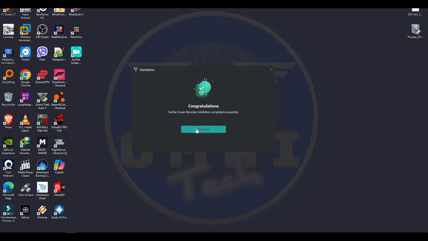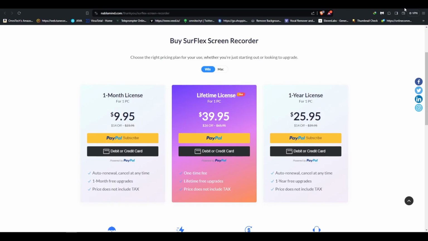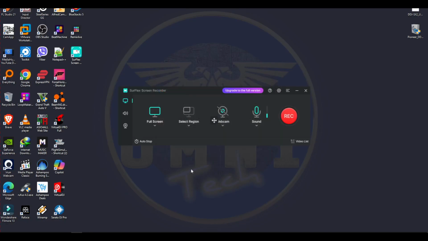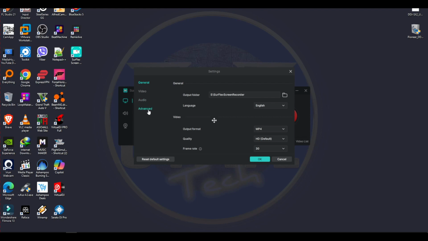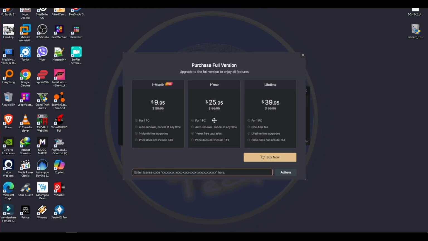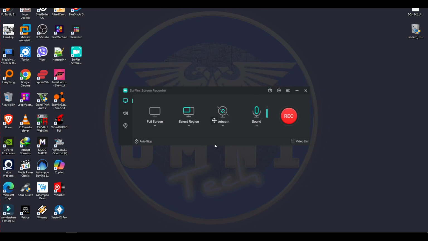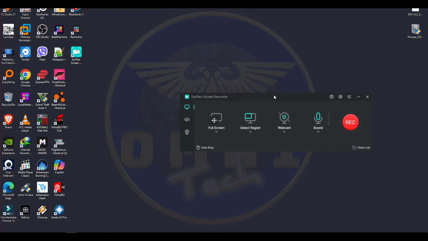Okay, we're gonna hit start now. Congratulations. And I already have a license number. I'm gonna allow it for public networks. Go to settings, advanced, and I'm gonna enter the license really quick that they gave me. Okay, activate. Yep, we're inside. You have successfully activated SurFlex screen record. Enjoy all the features.